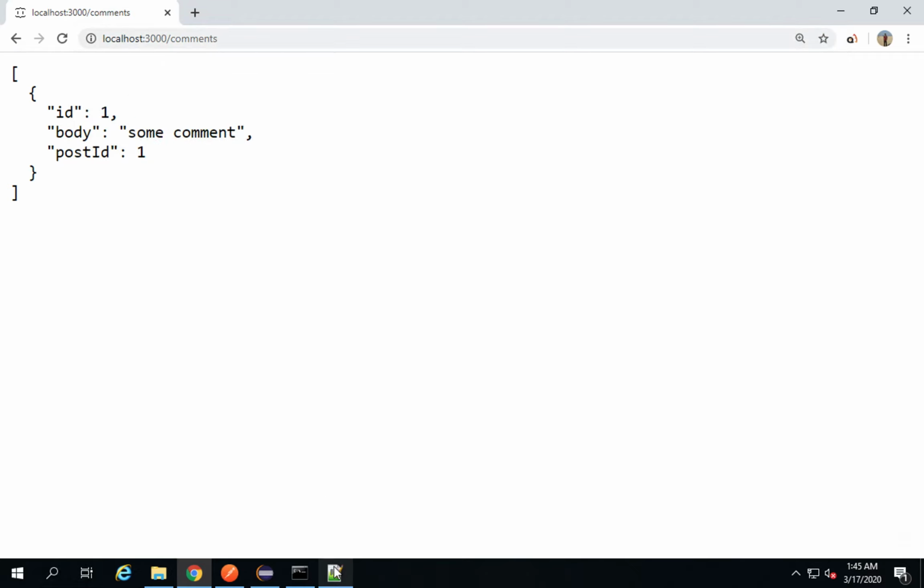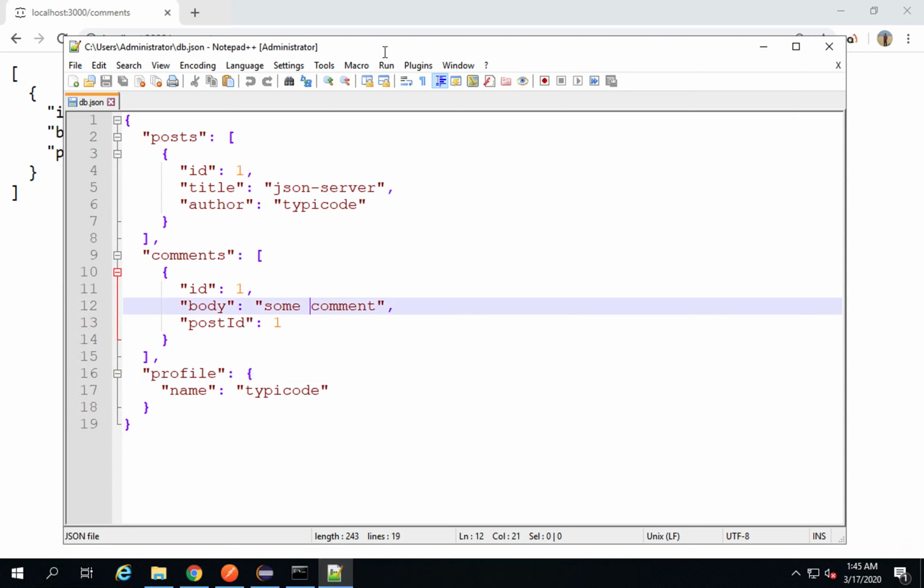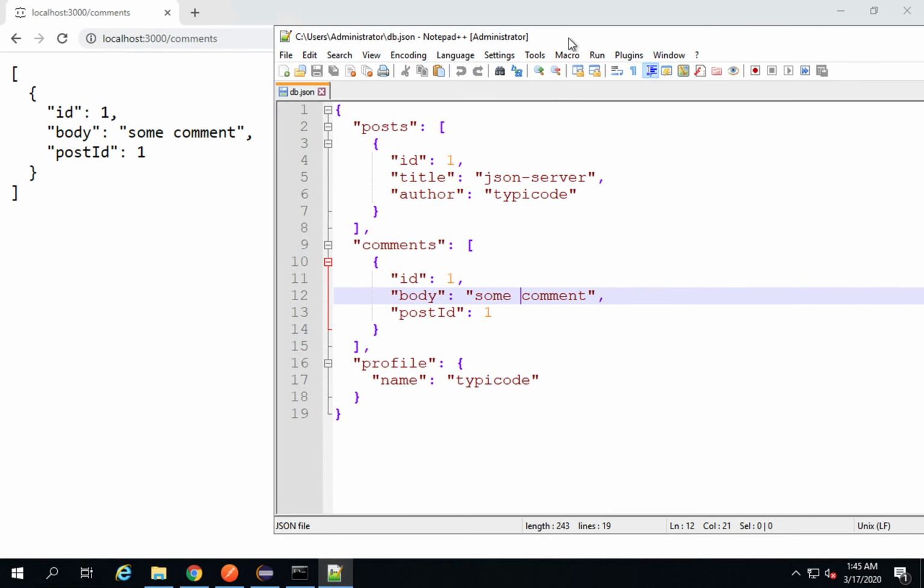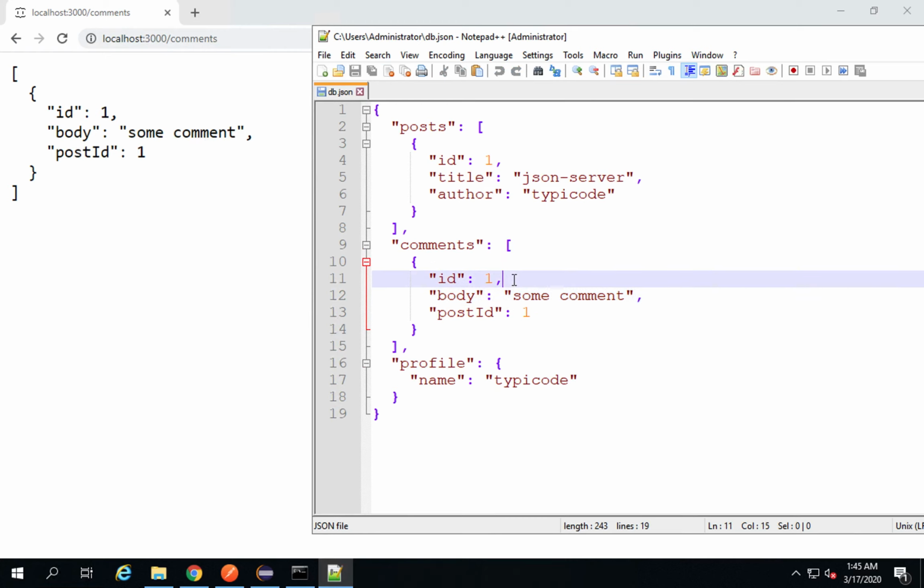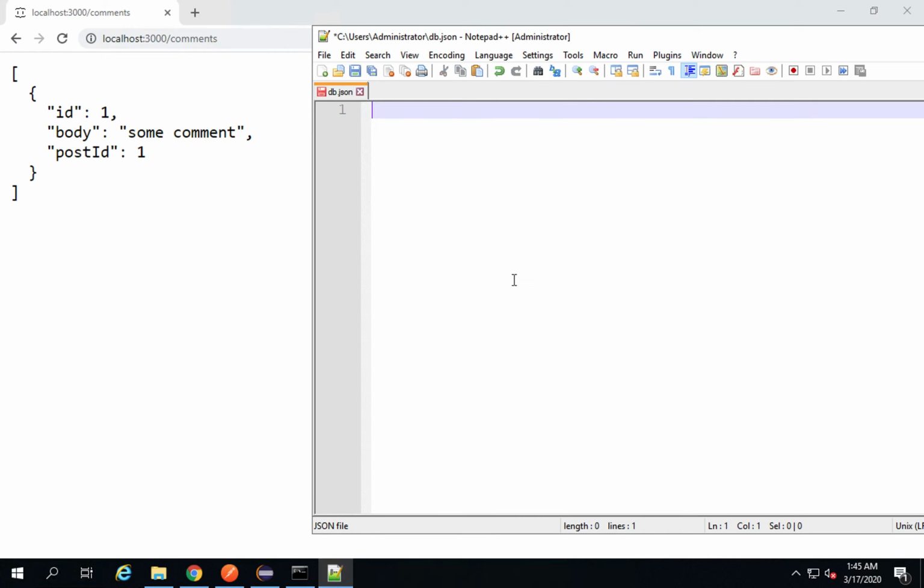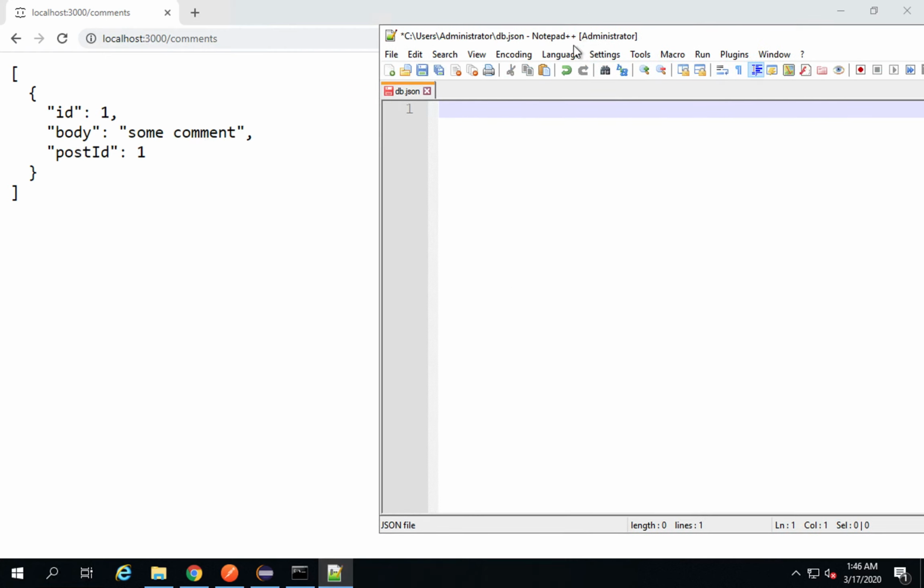Now let us start from scratch, and I'm just going to delete everything from here, and we will create our own data for testing. So I will remove everything, and now I will create a JSON body for our API. It starts with a curly bracket and ends with a curly bracket, and then I will create a users array.